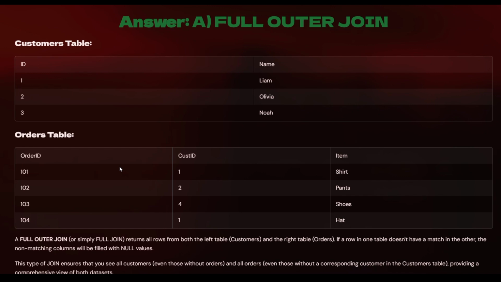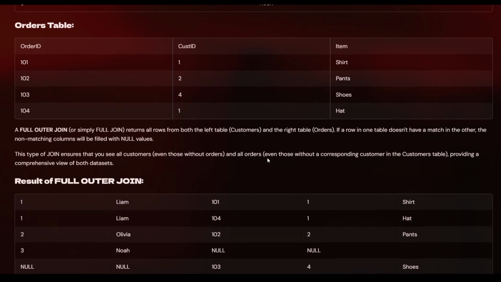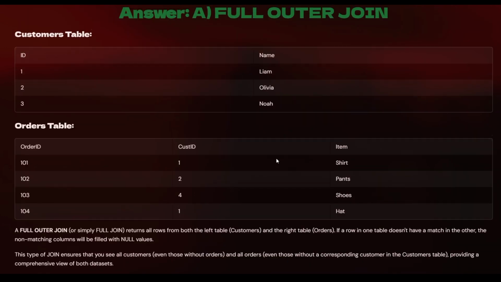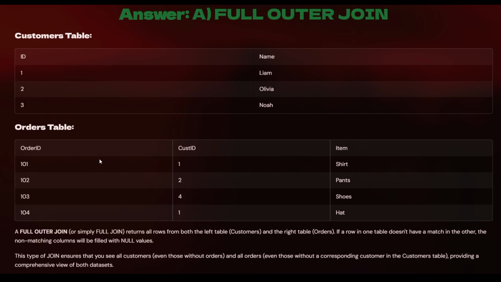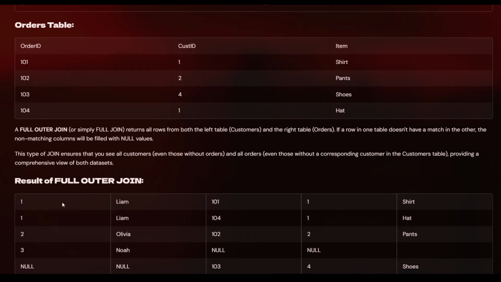A full outer join will return all the rows where there is a match, either in the left or in the right table. So we will be using full outer join. Again, the detailed explanation has been added. Please pause this video and check the explanation which has been presented over here. This is the customer table, order table. When you perform a full outer join, this is the output we'll be getting.